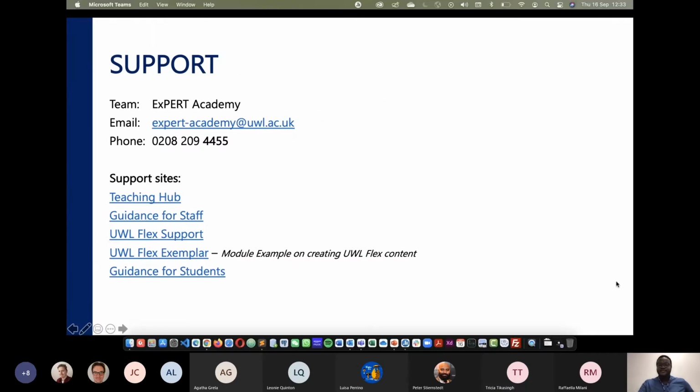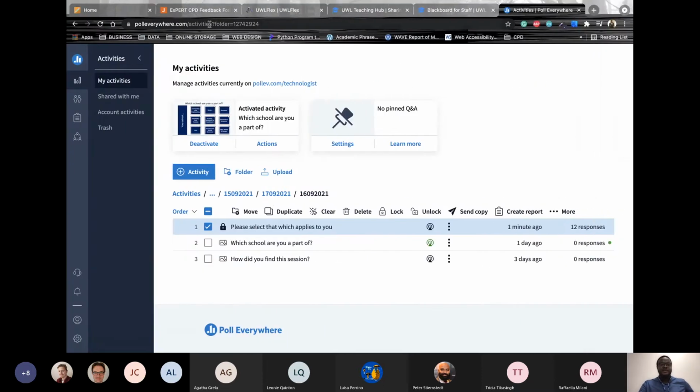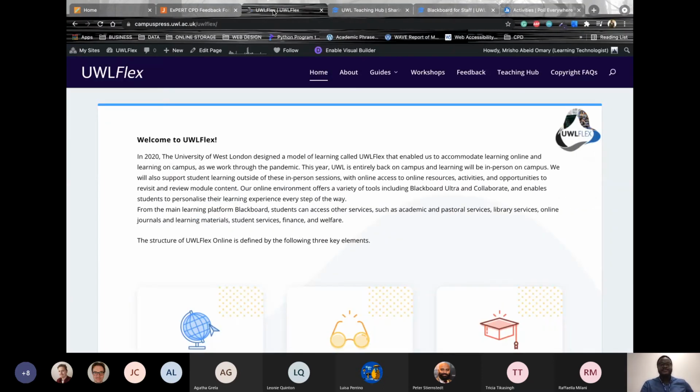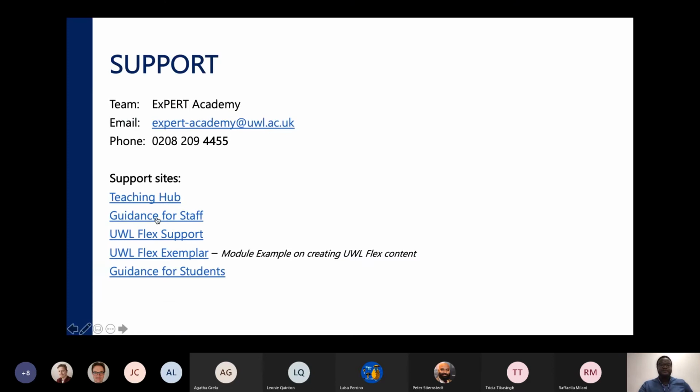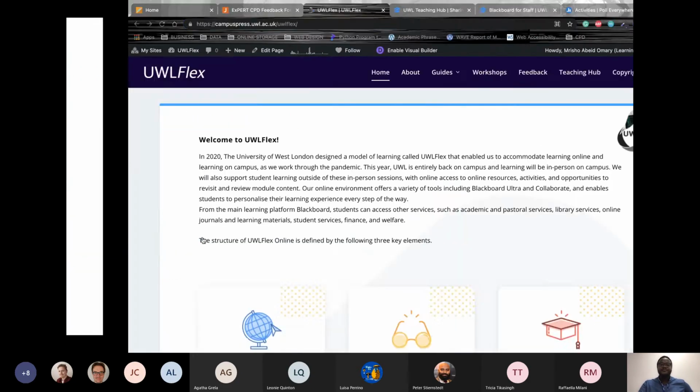Okay, so we'll be looking at these guide sites that provide you all the necessary guidance and information you need, starting with the UWL Flex. That's under the campus press.uwl.ac.uk/UWL Flex. Like I said, you don't need to note this down because it's part of the links right here, in the slides which I will share with you at the end of the session.